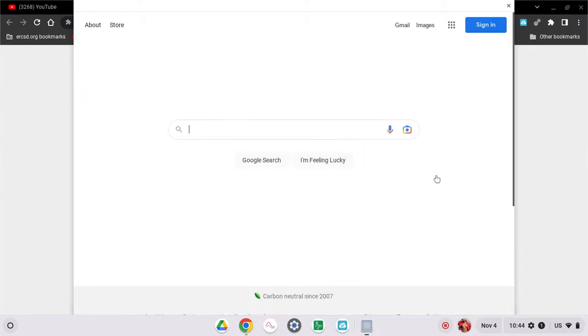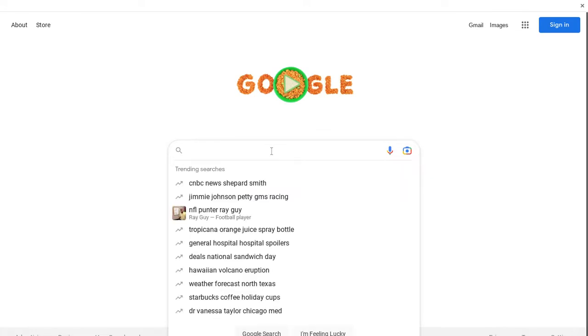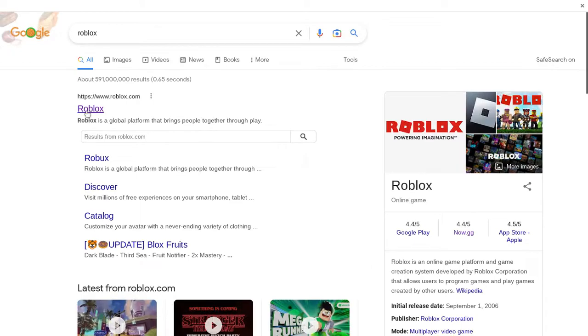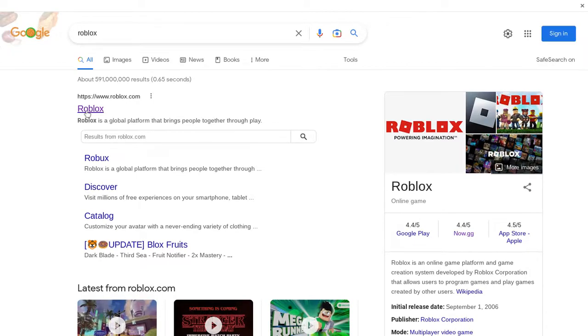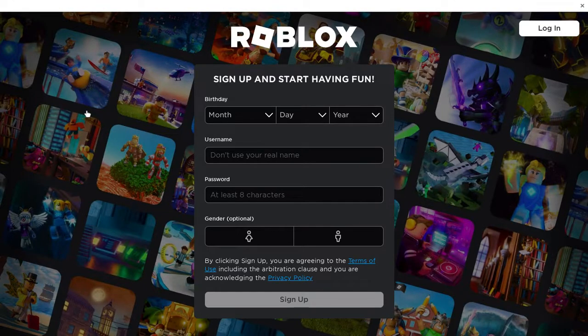Okay. If you want full screen, click the button after the refresh button. Do not click the refresh button. After the refresh button, click it, okay, guys? You want full screen. And now, search Roblox, right, guys? Yeah, as you can see, I have Roblox. And we have Roblox, guys.